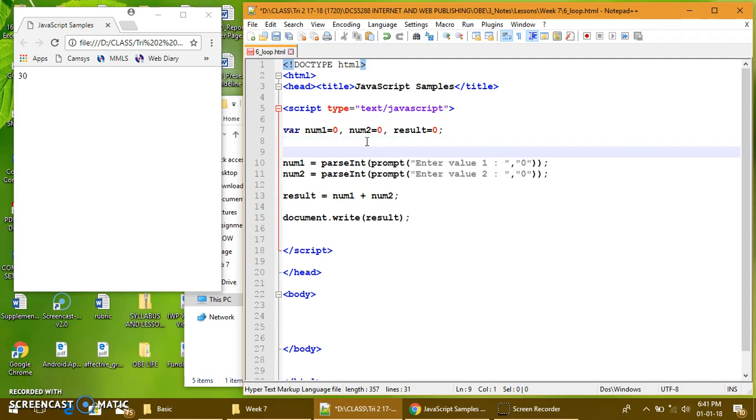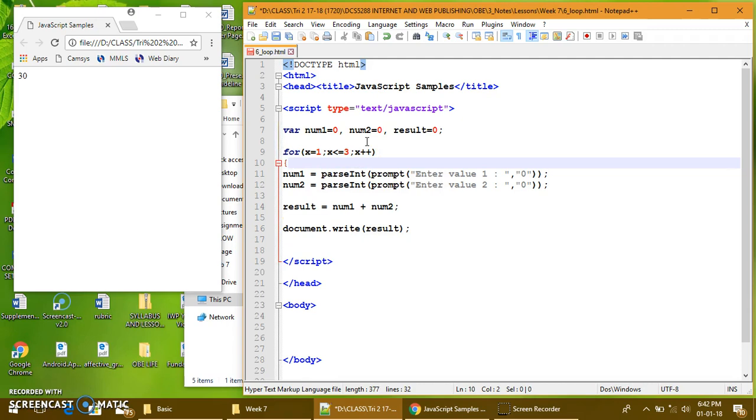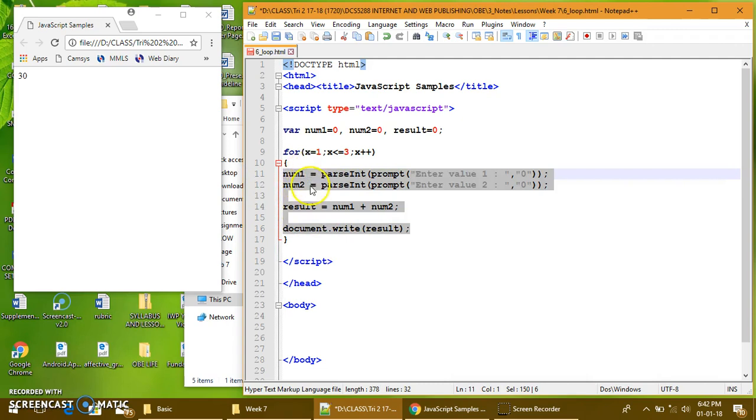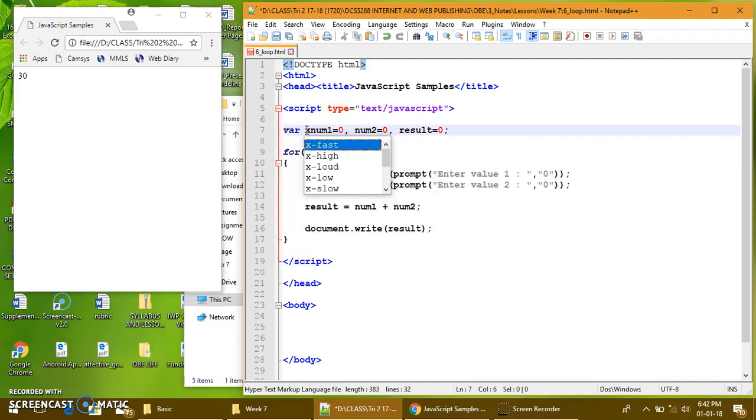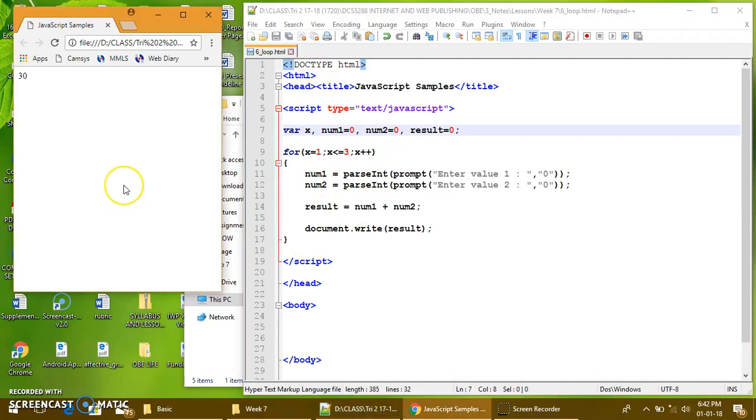So for loop: for x equals 1, starting point, where do you want to stop? Let's say I want to repeat the process 3 times, so I can put 3. And then go from 1 to 2, 2 to 3, x plus plus. Don't forget your opening and closing brackets. The whole 4 statements I want to repeat will be within my looping. And don't forget, just declare it. So now, let's repeat this. Okay, save, repeat.